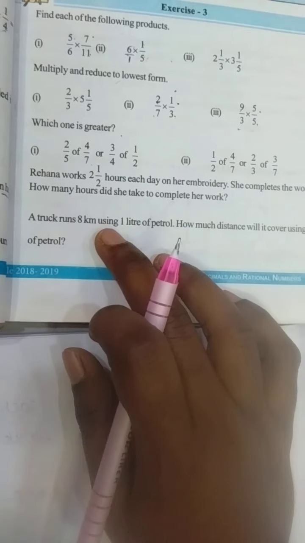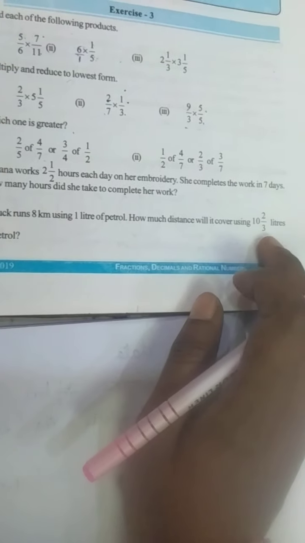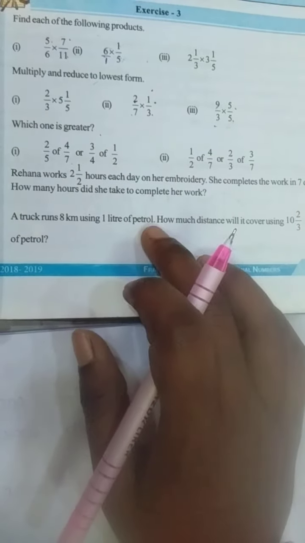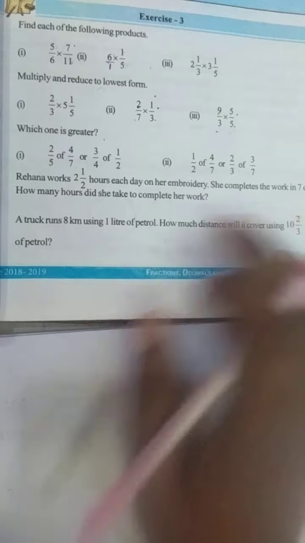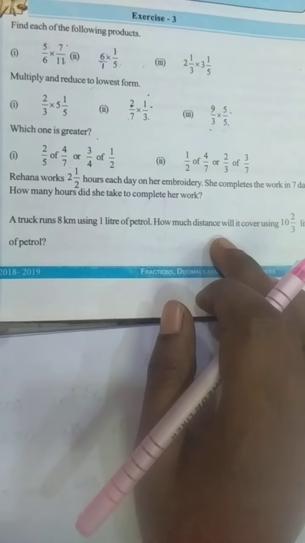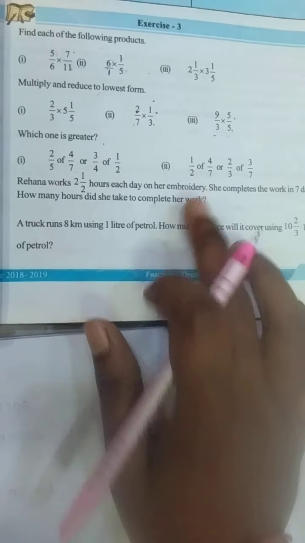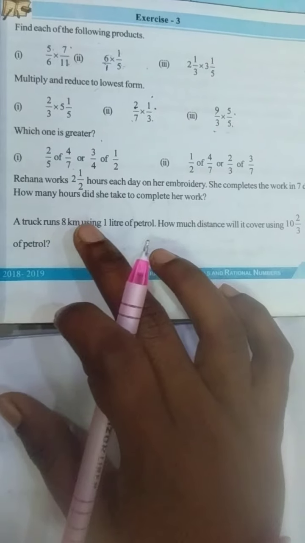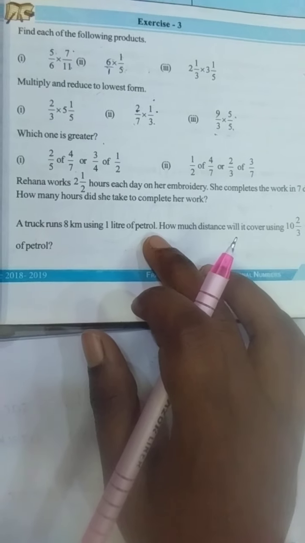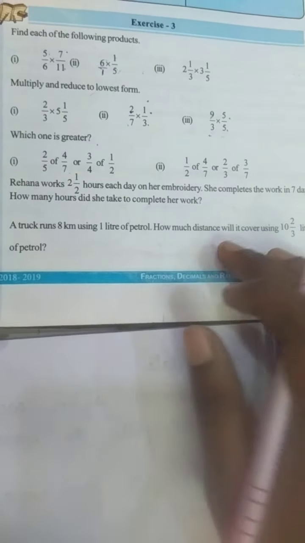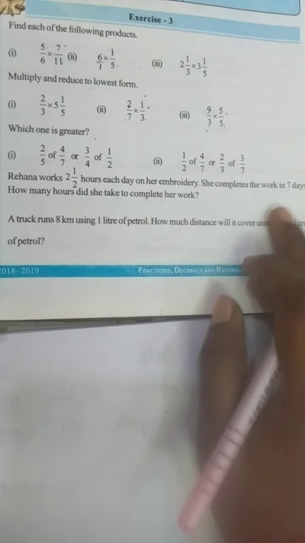A truck runs 8 kilometers using 1 liter of petrol. How much distance will it cover using 10 2/3 liters of petrol? If 1 liter of petrol runs 8 kilometers, how much distance will the truck run with 10 2/3 liters of petrol? Just as in the earlier problems, write down the given data. In the first step write down: a truck runs 8 kilometers using 1 liter of petrol. In your second step write down: 10 2/3 liters of petrol is equal to question mark.